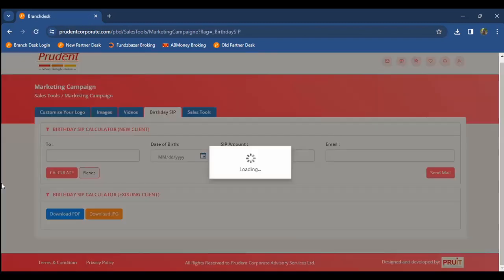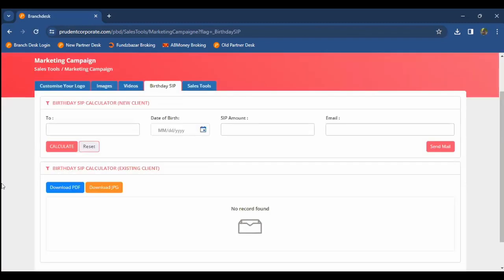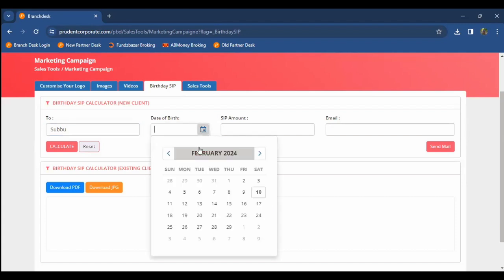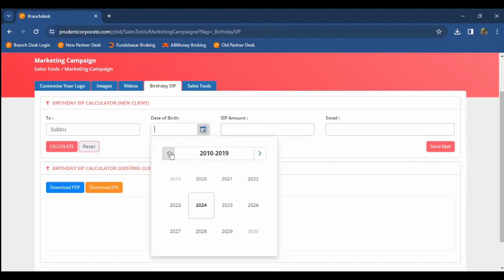Birthday SIP is a unique thing that we have to wish a client a happy birthday. What you can do is generate a birthday greeting. Suppose I select the investor's name, I'll select the birthday of this particular client.